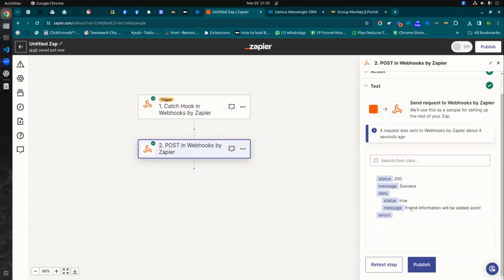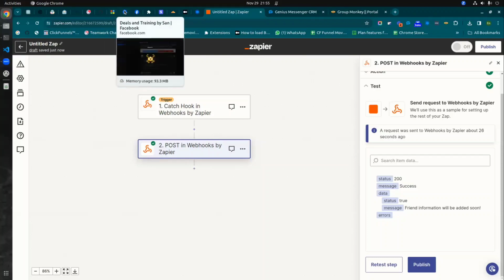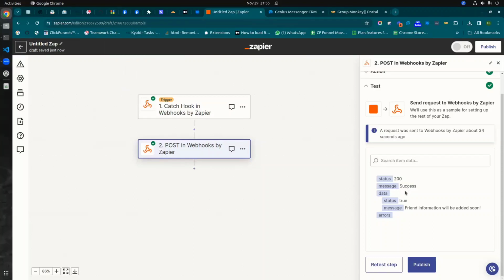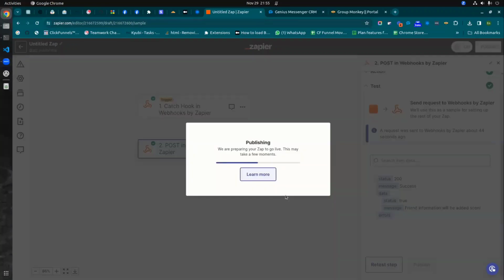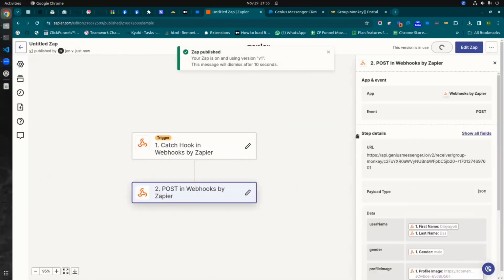And that means GMCRM will have your data. The reason it says friend information will be added soon is that there is a 5 minute delay before you see your friend's information. Basically, what happens is you just approved or declined somebody from your group. That data now will go to GMCRM, but it will take 5 minutes to show in the friends section. Okay, so now I'm saying that this is published.